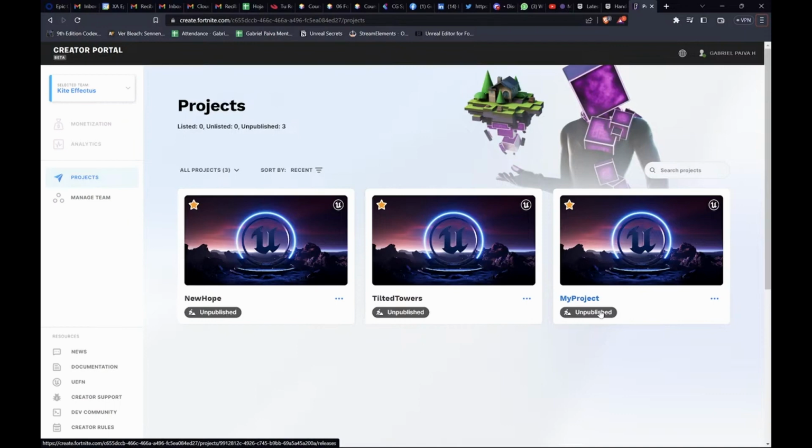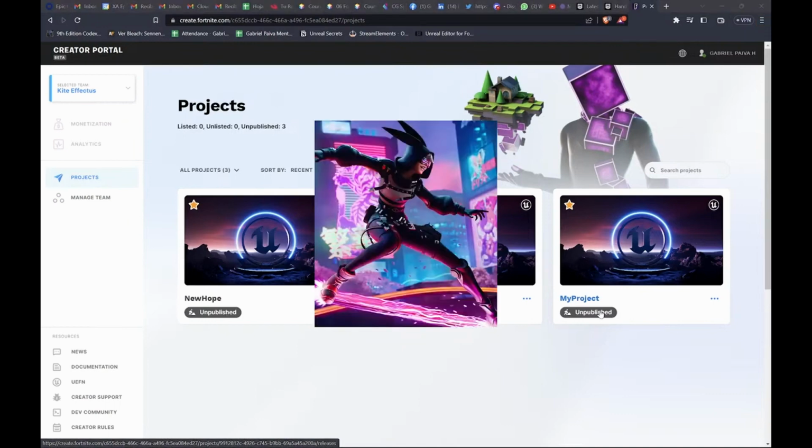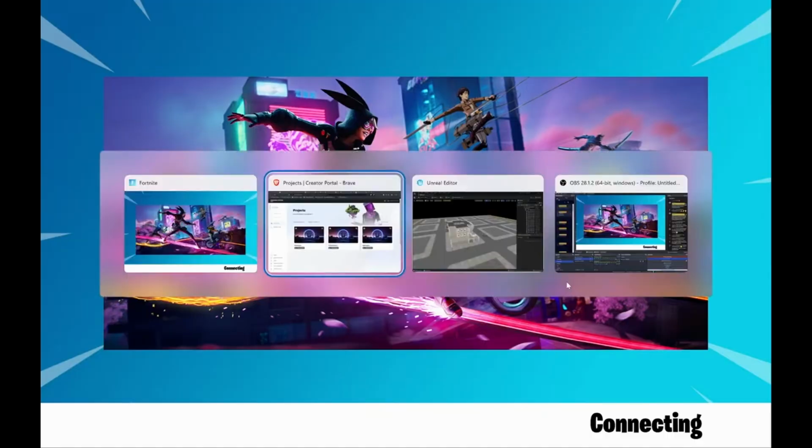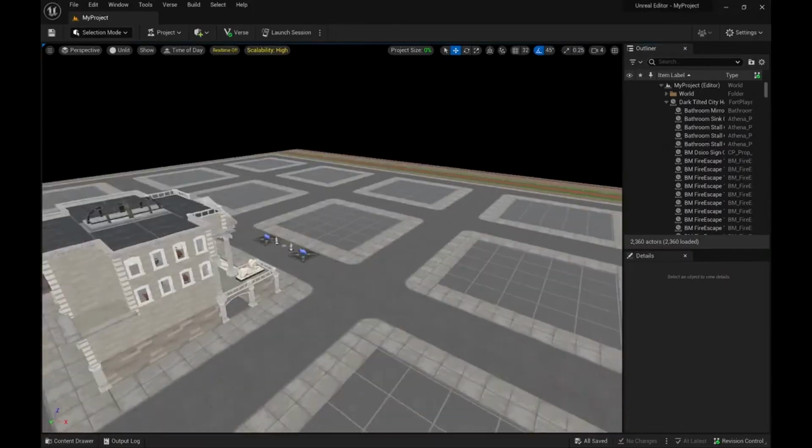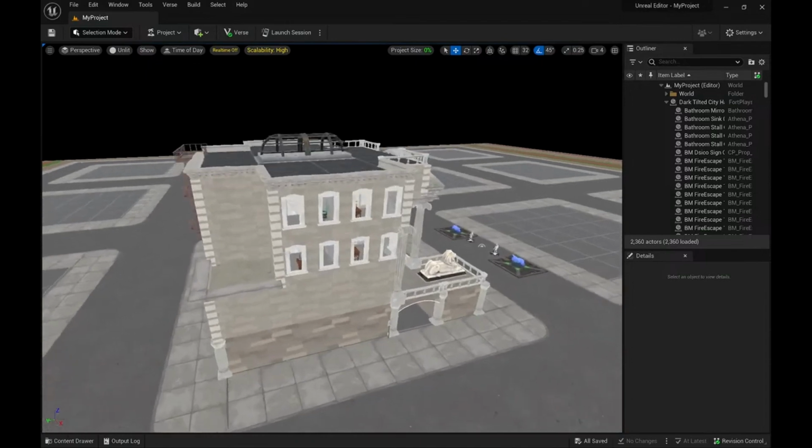One is going to be what is safe to publish to your island, right? Apart from publishing, you can test your stuff on a Fortnite server. And this is what we're going to be mostly focusing on today in this broadcast.